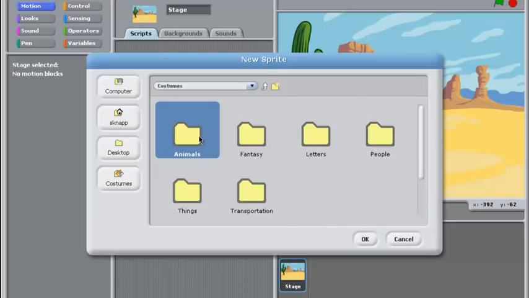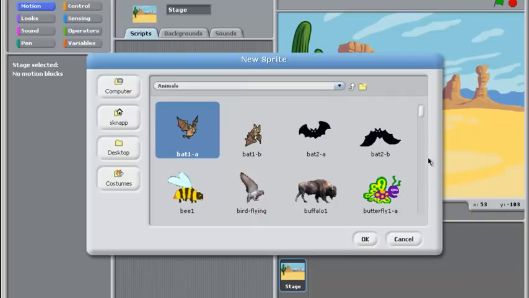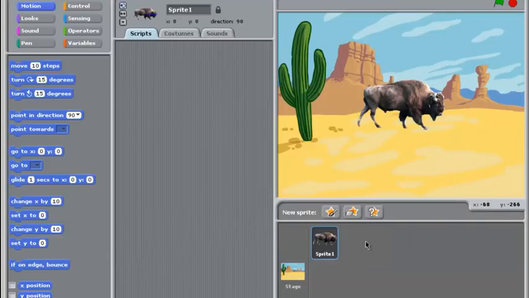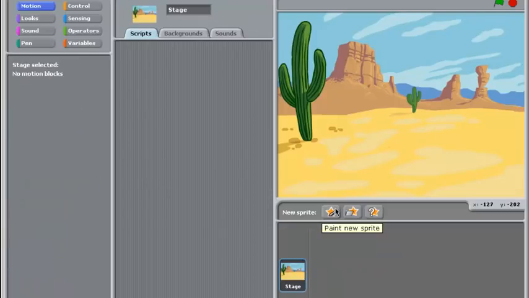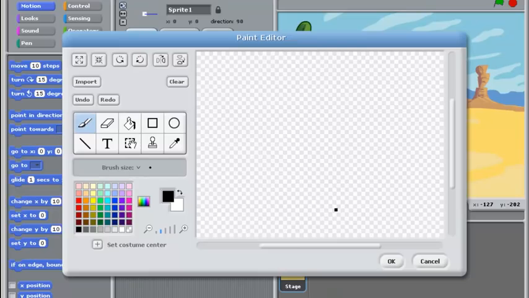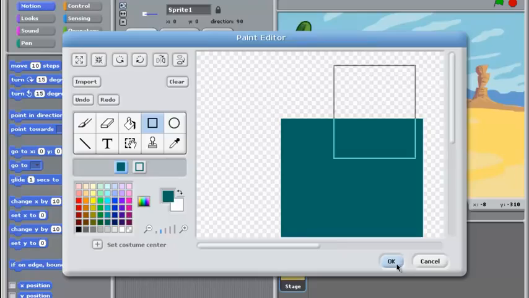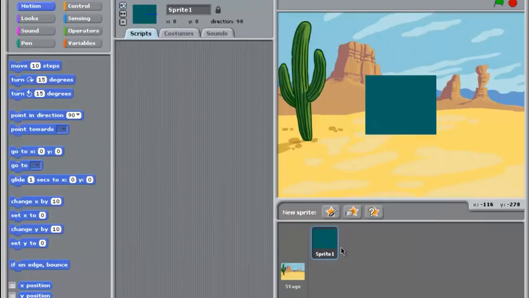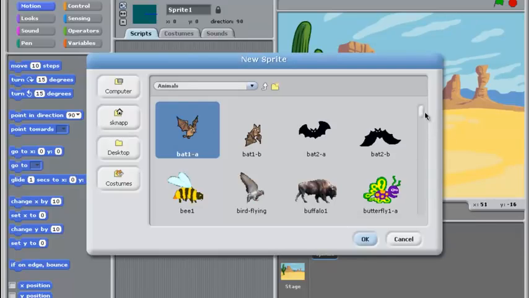So for example, I can pick one of the animals. So let's say that I really like buffalo. So there we have a buffalo on our stage. Now if it's not something that I like, I can pick something new. So I can actually paint my own sprite if I want. So you can use all kinds of drawing tools and make your own. Or you can import a sprite from someplace else in your system.